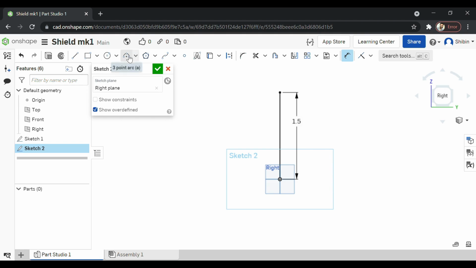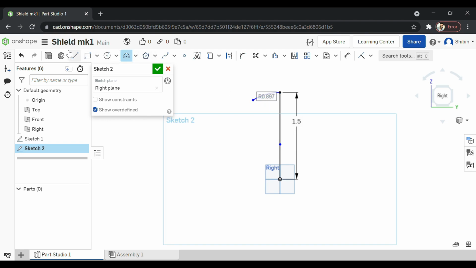Now select the 3-point arc. Click it here and one second point here and third point here. Now select the line. Just mark it here. And then you can dimension between 2 points as well, like this.